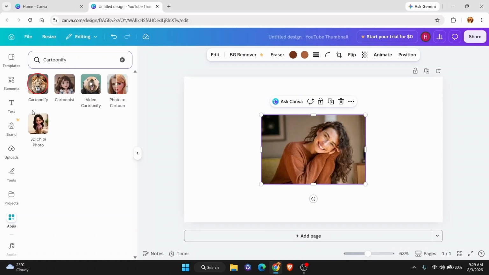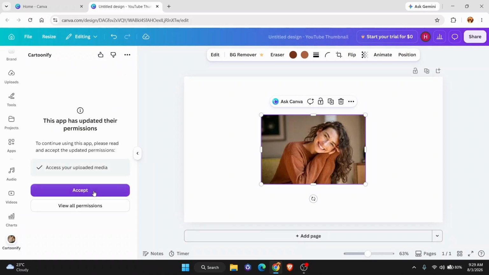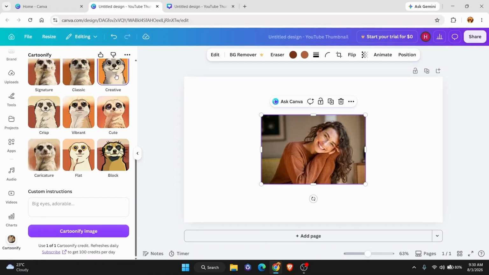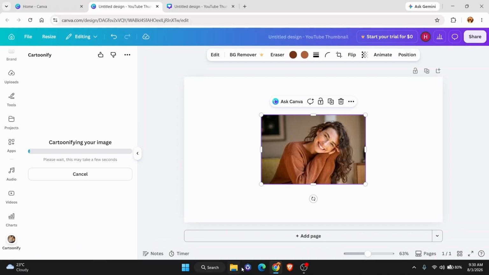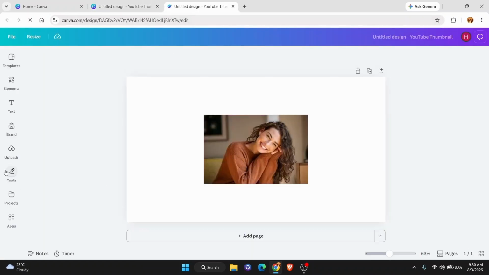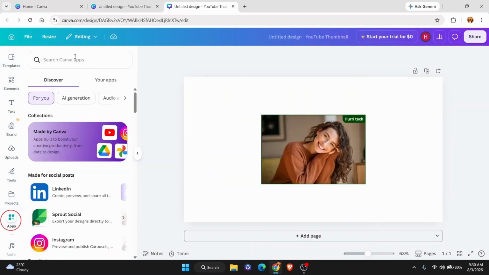From here, click to apply it directly to your selected image, and Canva will automatically process and transform it into a cartoon. If you want to try a different style instead, there's a second option worth checking out. At this stage, add that same photo into a new design, or keep it in the same one if you'd like to compare results. Following this, click Apps again.